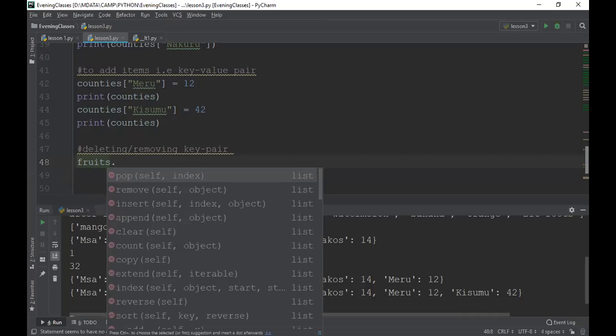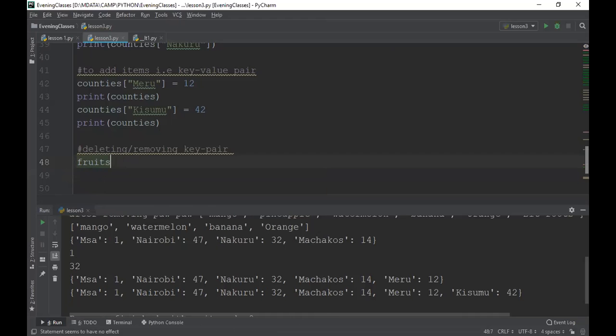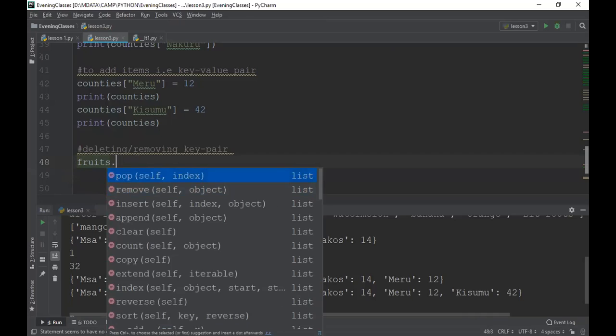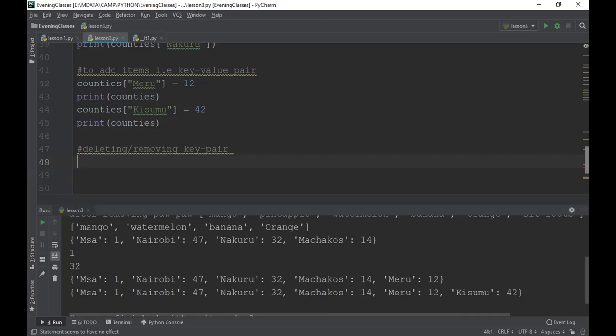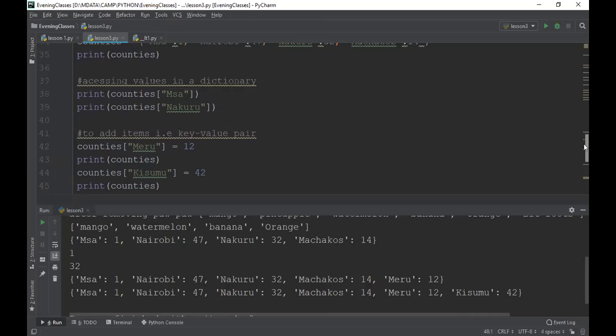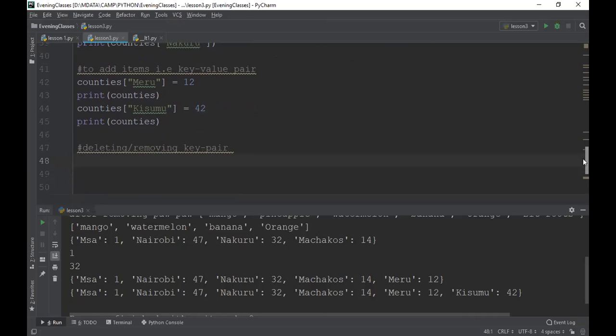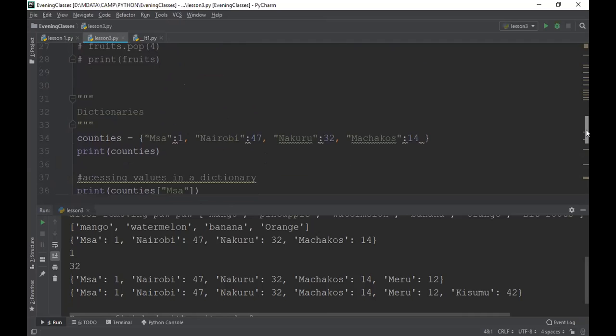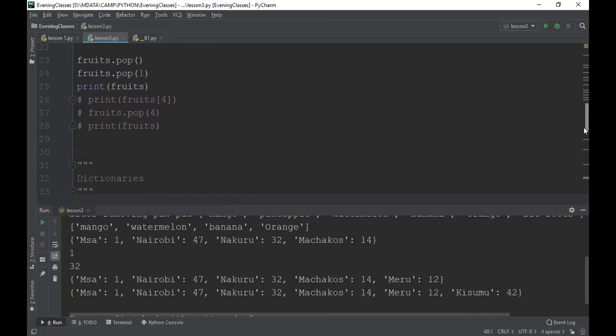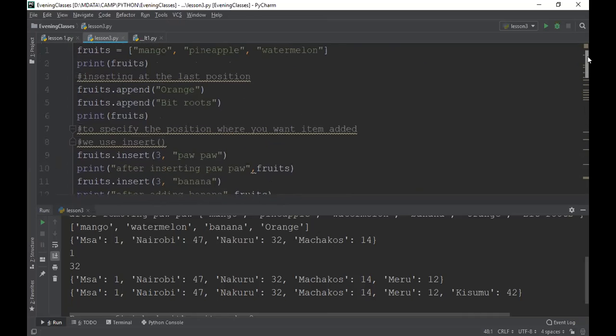Remember, a list is stored as an object. So when you type a dot, you can see many functions that can be used to modify that object, the same as dictionaries and strings. So what is the difference between a key value pair and a list of items like fruits? Let's go back to fruits.